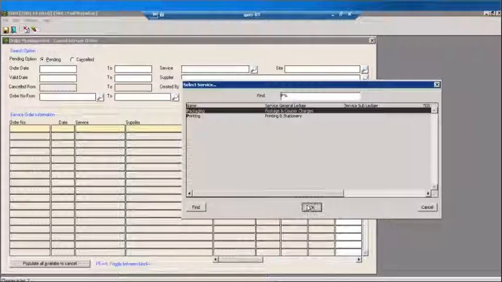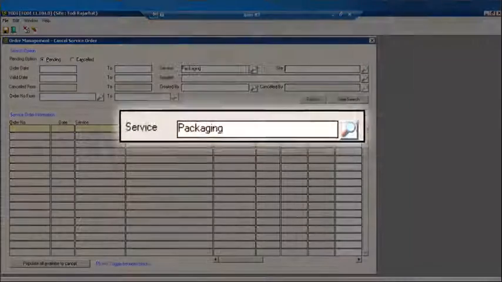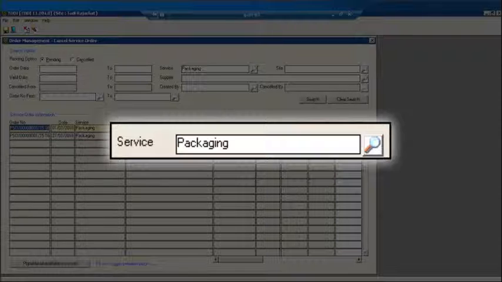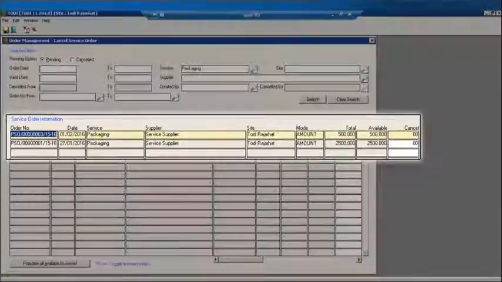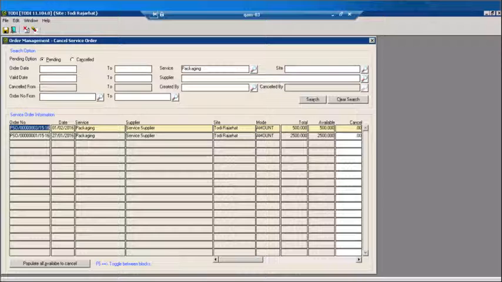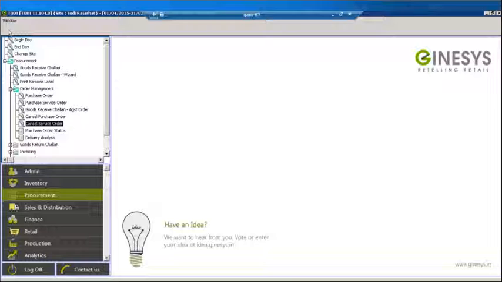Okay, now let's see, we select packaging and we say search. So we find two service orders related to this service and you can cancel any of these service orders.